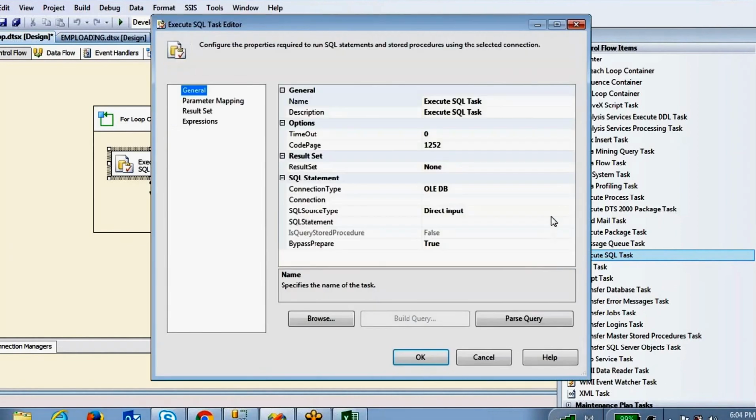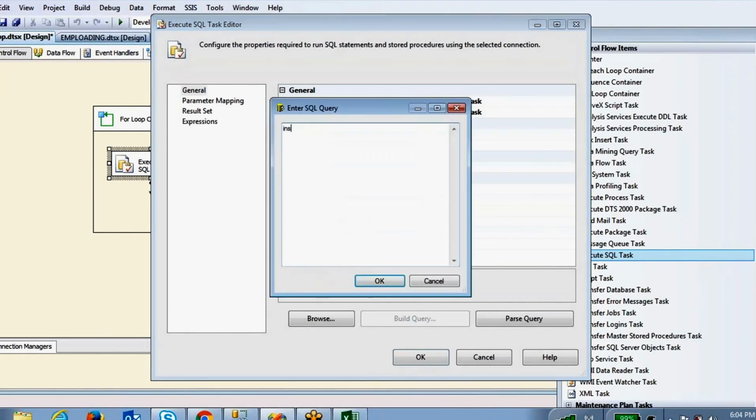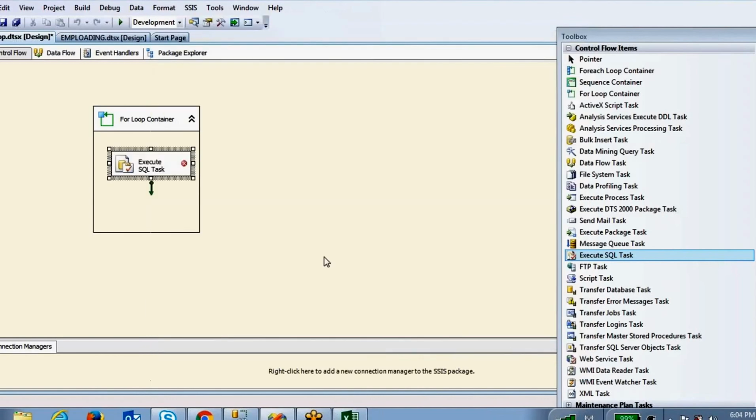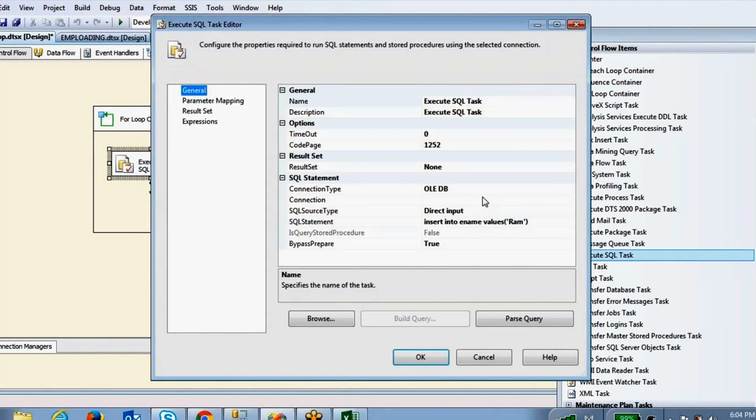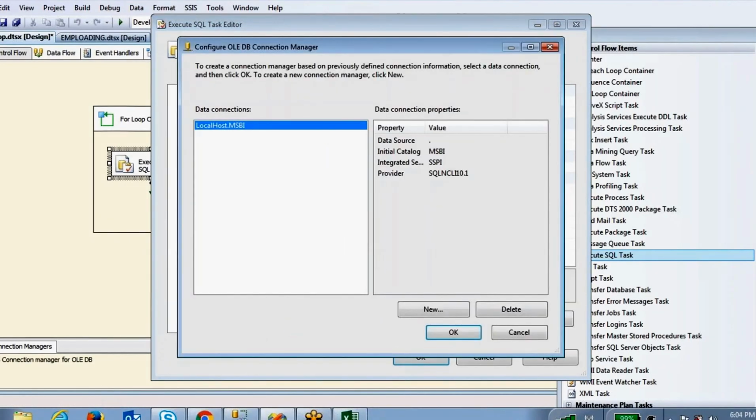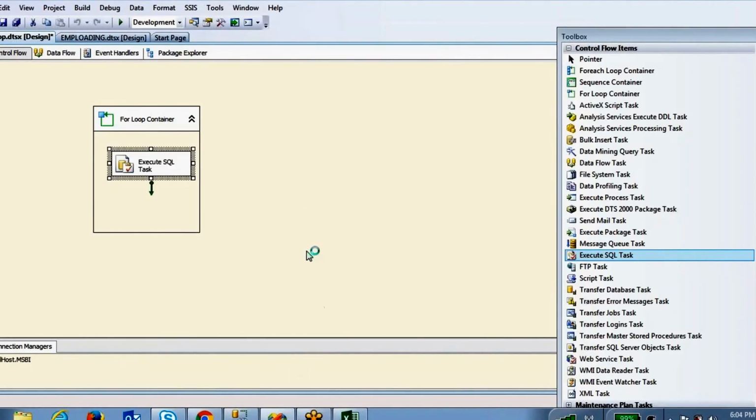Here I'm going to just write insert into ename values ram. This value I want to insert. How many times will it execute? 10 times. So you have to create the new connection. Already I have the connection, so you can use the same connection. If you execute this one, it will execute this execute SQL task 10 times. It will insert the employee name ram 10 times.